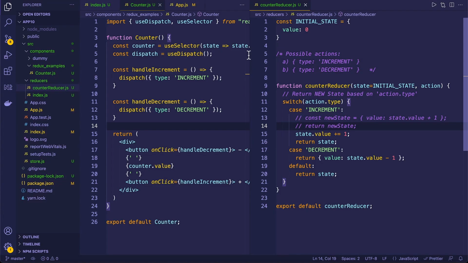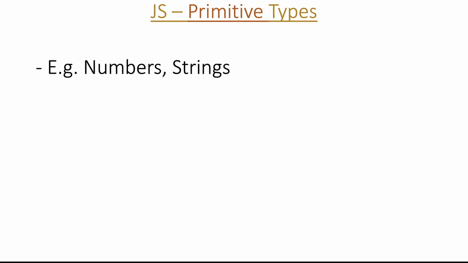And so we are going to discuss the root cause of why that is happening. And the root cause is related to how primitive types in JavaScript, like numbers and strings, are different from non-primitive types like objects and arrays. So let's discuss in detail the differences.